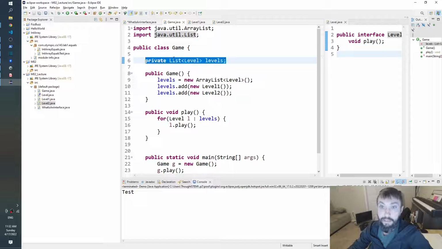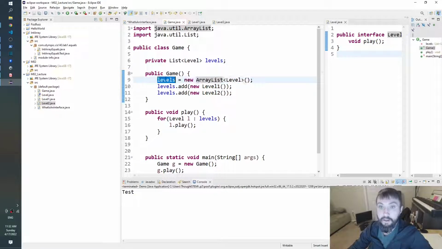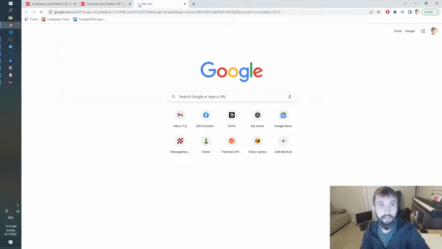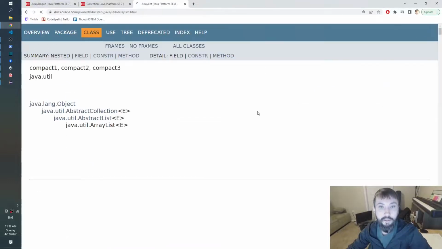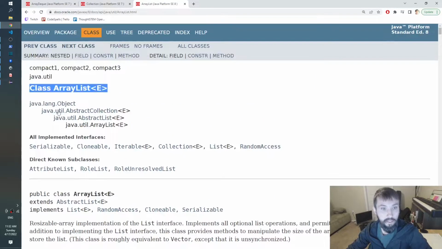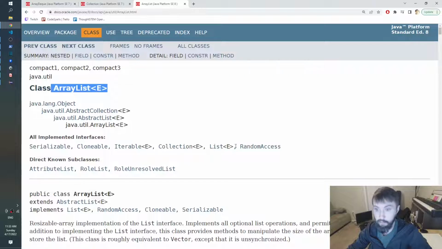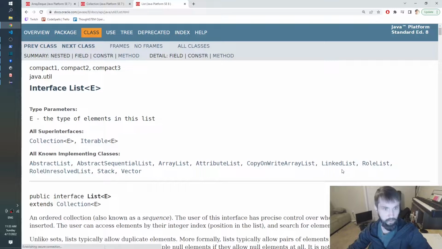Now, just as a side note here, this is yet another example of using an interface. I've declared levels as a list, but then when I constructed levels, I said I want an array list. And if we look at the API for array list, in the docs, we see that array list implements serializable, cloneable, iterable, collection, and list. Look at that. Array list implements list, which means that an array list has what methods? Let's find out.